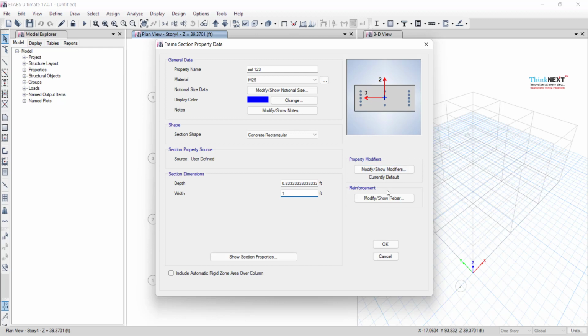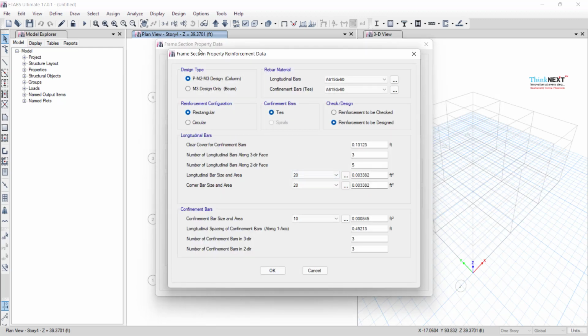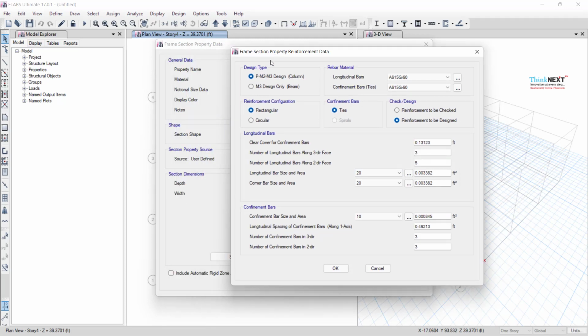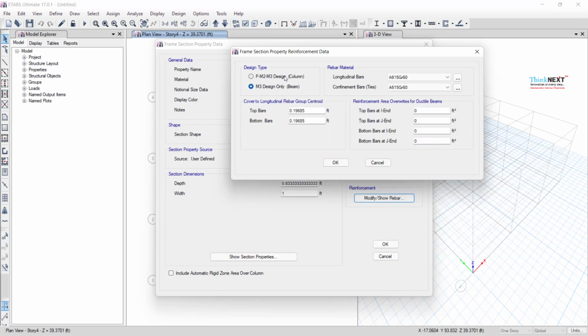So depth and width we can give here. And now you have to click on the modify section. Here you can see there are several portions. Right now I'm creating a column, so we have to check this option. If I want to create a beam, we're going to check M3.